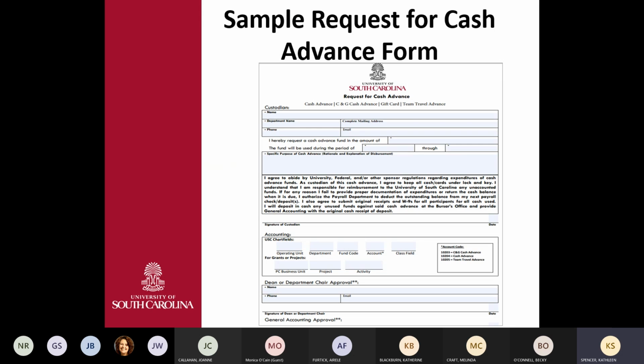And then you want to put the amount of cash advance requested, and then the dates that the funds will be used. So you'll want the start date through the ending date. The next section is where you'll put the specific purpose of the cash advance, and then the custodian will need to sign and date. And our next section is the accounting or chart field information.